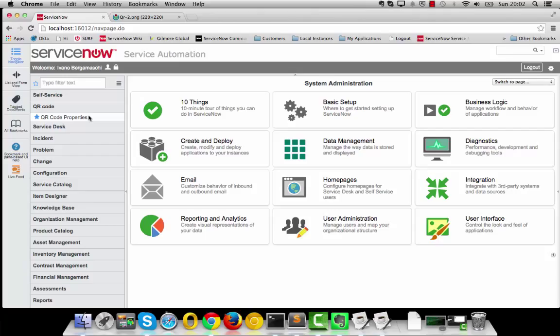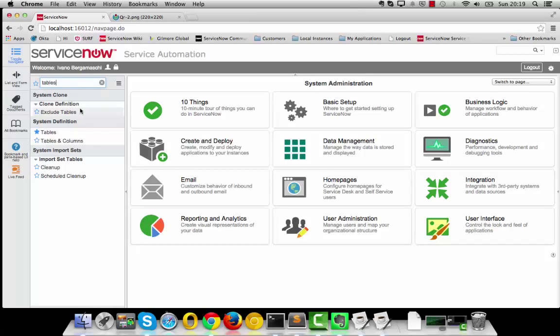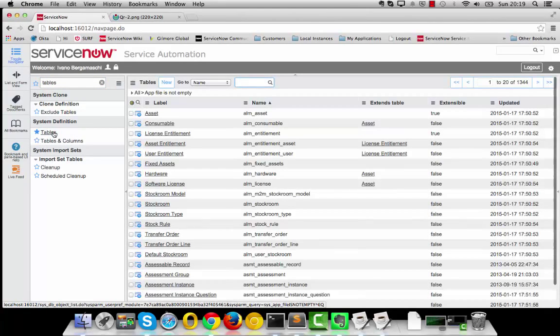But before analyzing the different properties, I'd like to show how to enable the QR code generation for a table. As a default condition, the QR code generation is not enabled for any table inside the system. So, if you want to generate QR codes for a specific table or for specific records inside the table, you need first of all to go inside the Tables module under System Definition and activate the QR code generation on the tables you want.